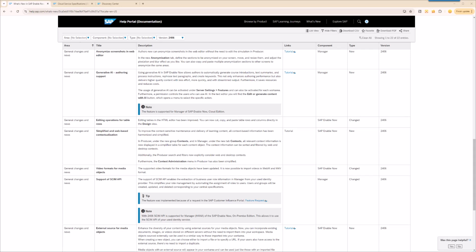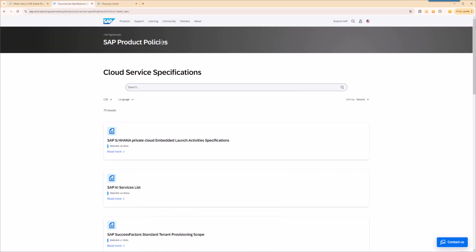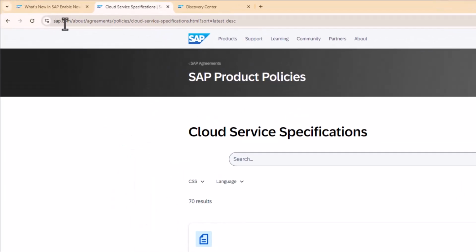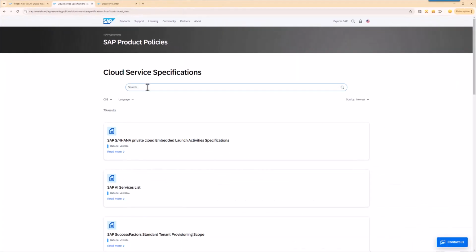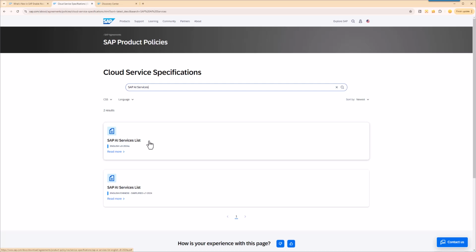So, let's start with the basics. The first thing you're going to want to do is go to SAP's product policies for cloud service specifications. You can get there at sap.com/about/agreement/policies/cloud-service-specifications.html. That should get you to this page here. And what we're going to do here is search for SAP AI services. If we search on that, it gives us two lists, one in English and one in English/simplified Chinese. We'll go with the English one because it's going to be easier for me to read.